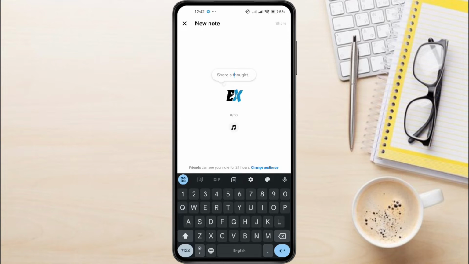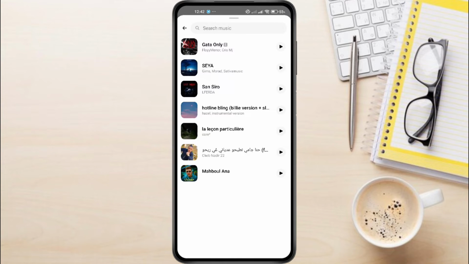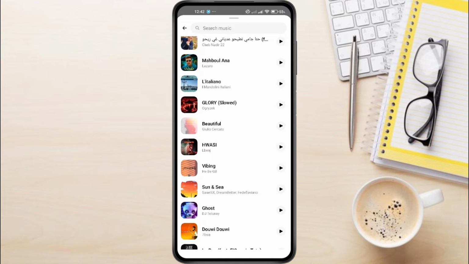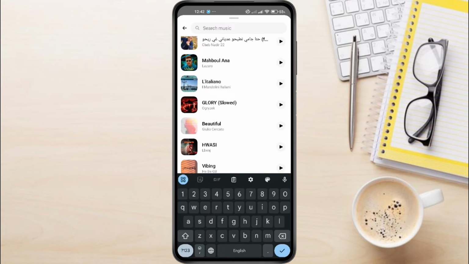On this screen, look for the music icon below your profile picture. Tap on it. This will take you to a new screen where you can choose your music. Now scroll through the list of songs or use the search box to find a specific track. Once you find the song you want, tap on it to add it to your note.